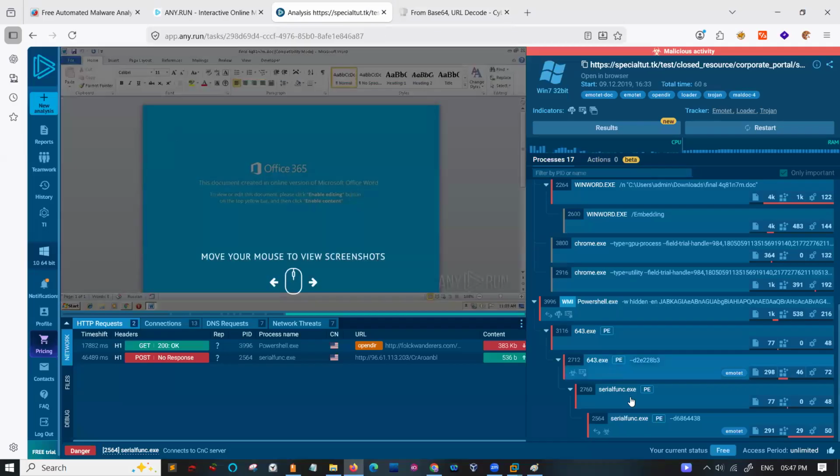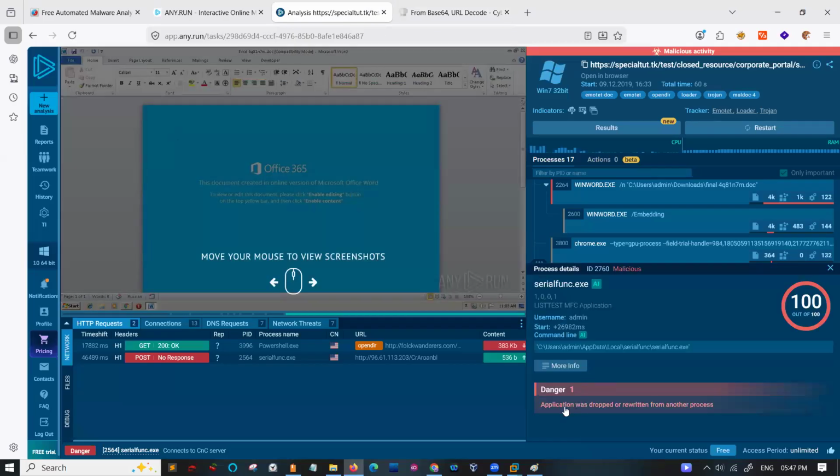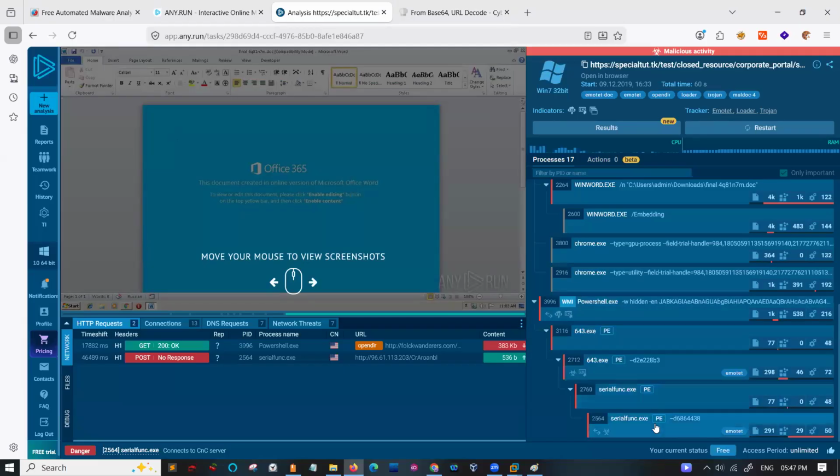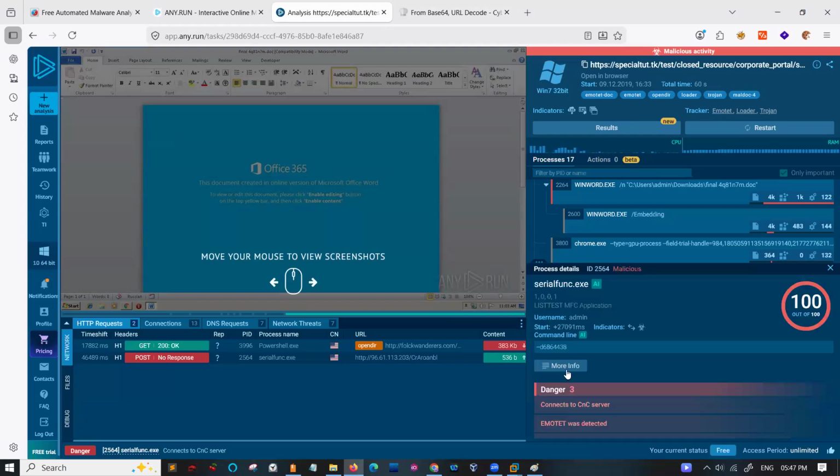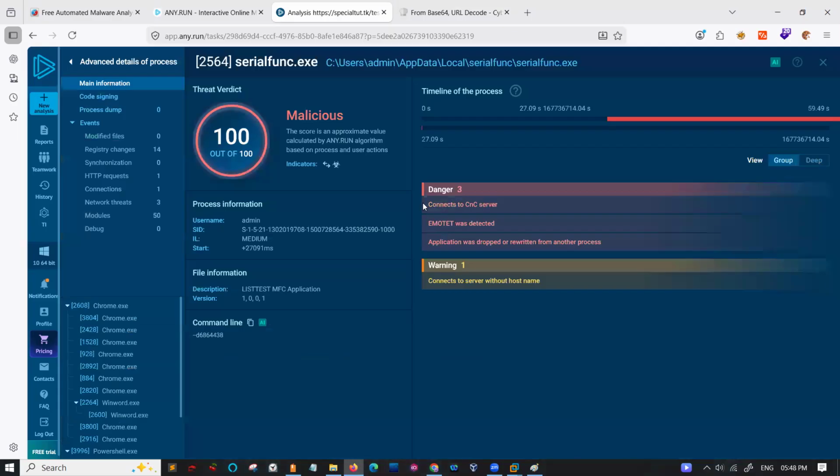From there, it dropped serial function.exe. What did it do? The application was dropped or overwritten by another process. And then the final executable file. What did it do? You click on more information. It connects to the command and control server. Emotet was detected. The application was dropped or overwritten from another process, and it connects to the server without the host name.